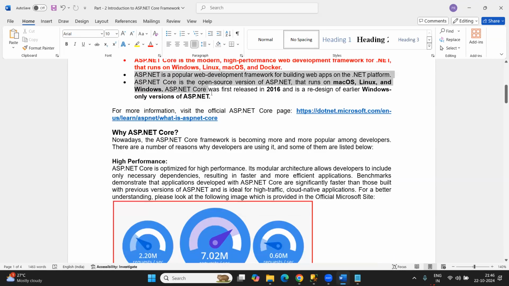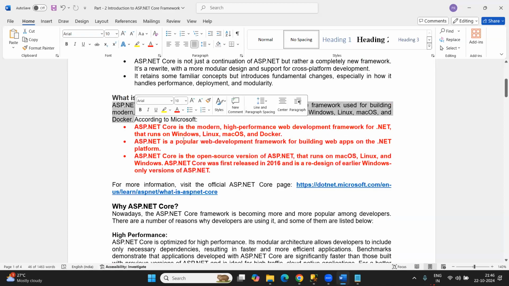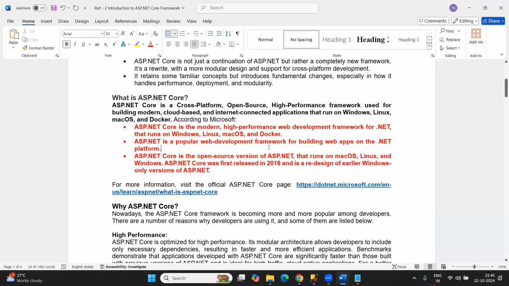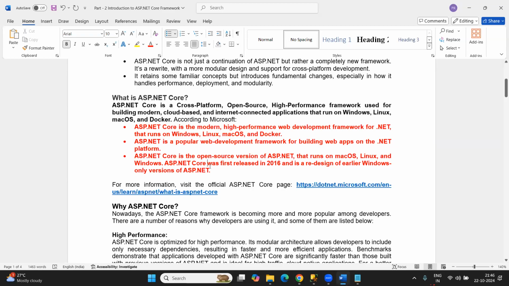This definition is provided by Microsoft, and this is my definition. Clear, guys? Whatever definition Microsoft provides, I have provided mine as well. It is a cross-platform, open-source, high-performance framework used for building modern cloud-based and internet-connected applications that run on Windows, Linux, Mac, and Docker. Clear?